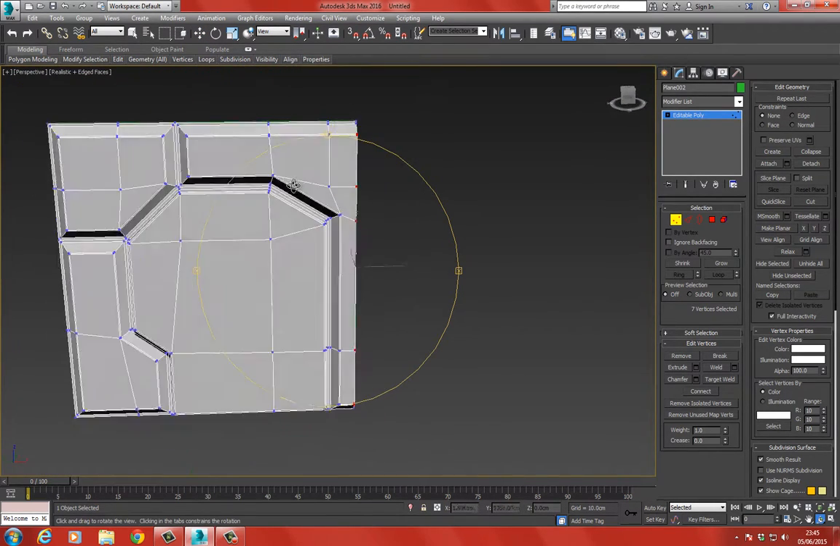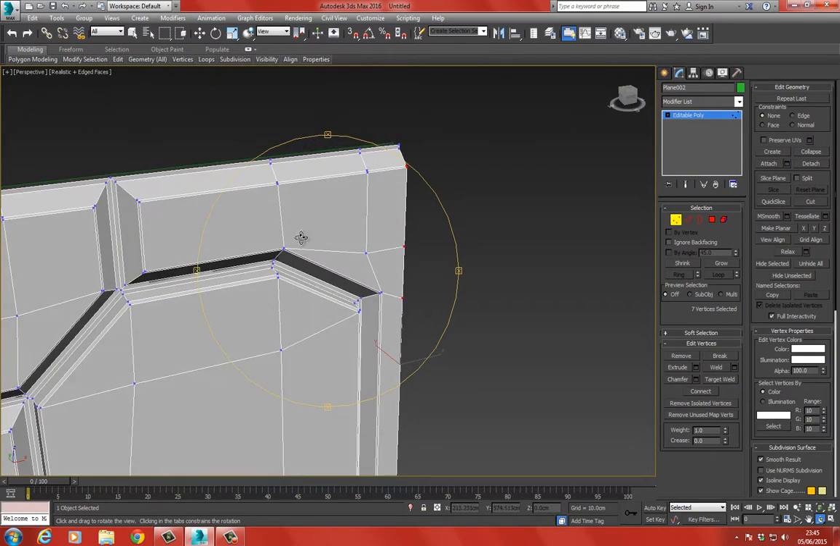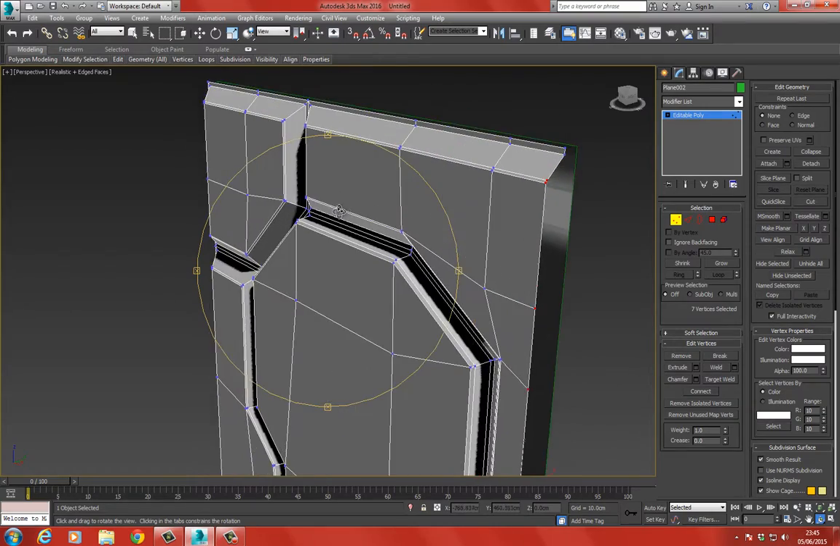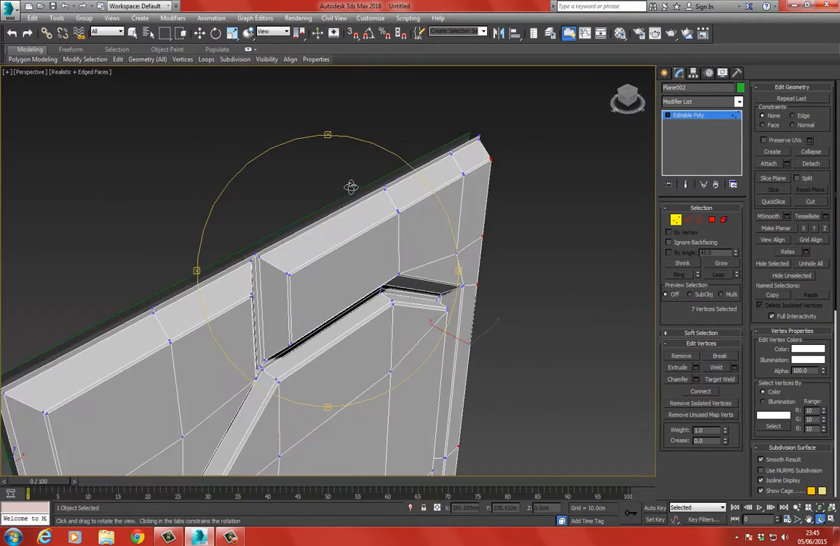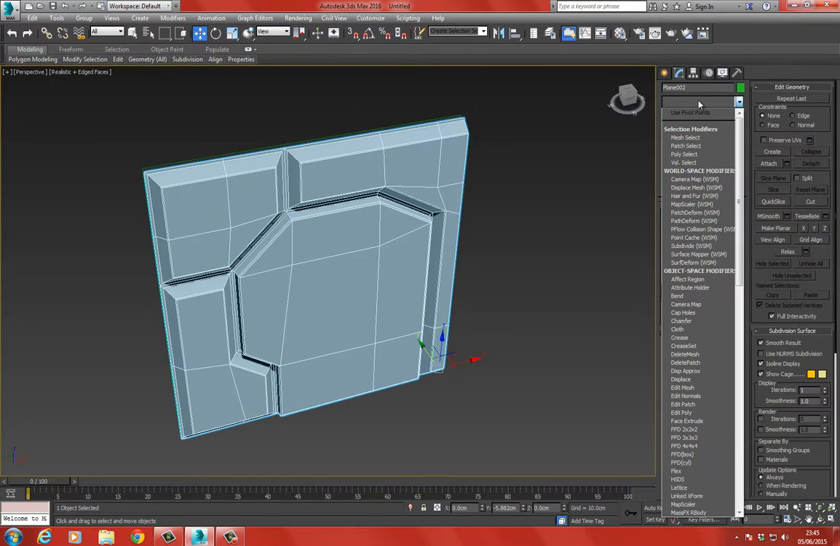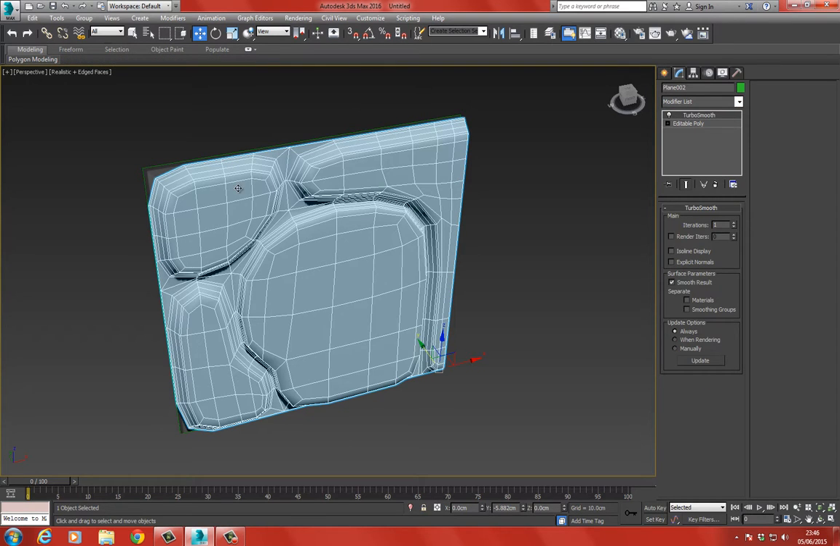So this is us slowly getting there in terms of the shape. Now we do need to go ahead and add that light in, and we do want to turbo smooth this. So let's go ahead and add a turbo smooth to this, and then we can start to fix the areas that need to be fixed.